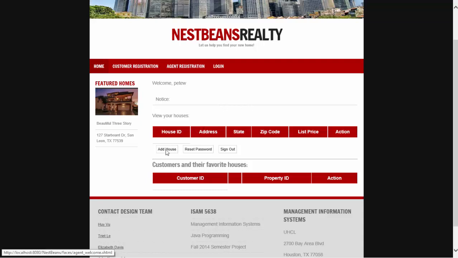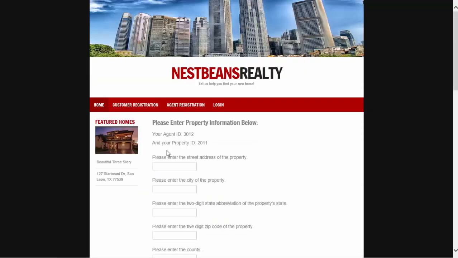So we can add a house to the application under Pete W., Real Estate Agent. We can reset his password, or we can sign out. So let's click Add House, and we can add a house to this agent. So now we see all the information for entering in a property for this real estate agent. So we'll just start typing it in.